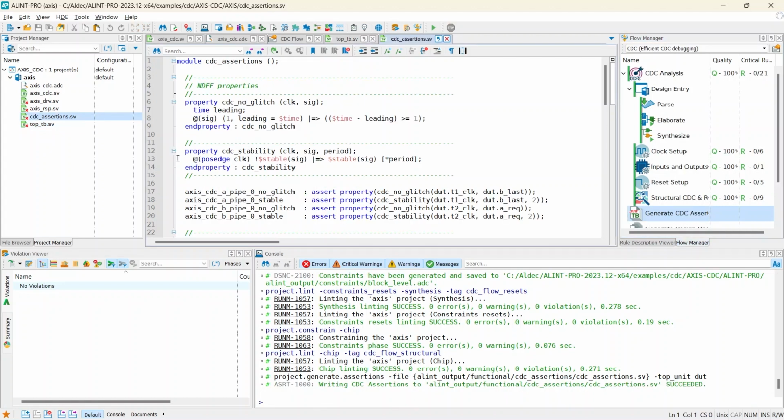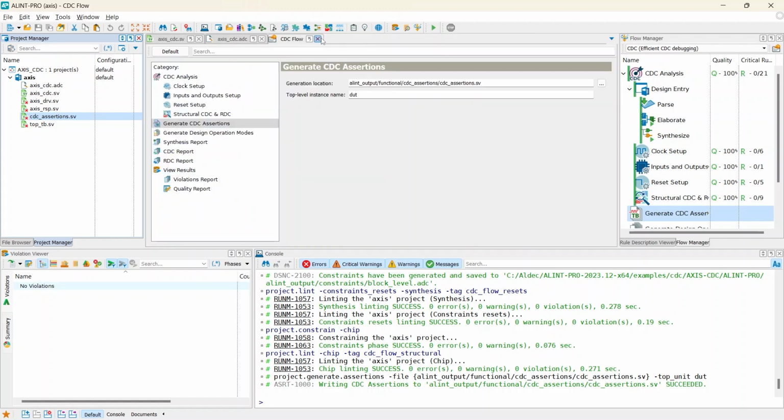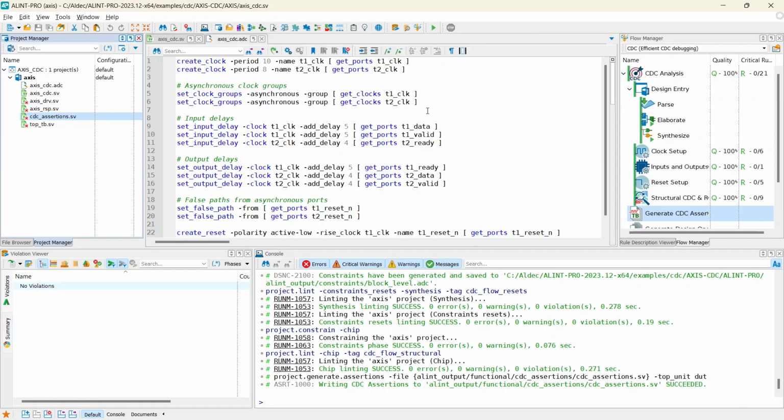There is already a CDC assertions file in this project that was added preemptively, but it's an exact copy of the one that was just generated. However, there's a difference in that they are in different locations. This one is within the project, and you would need to move it from the CDC assertions folder within the ALINT output folder and the functional folder. So that would be this folder here. However, since we already have that file added, we will go ahead and move on to the next step, which is going to be simulating with assertions.